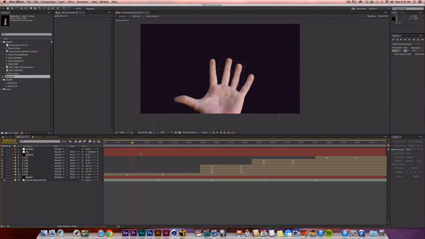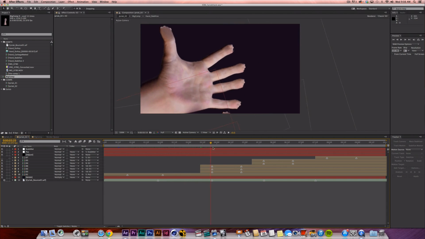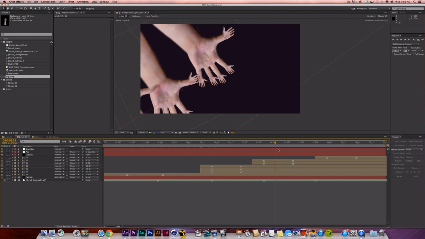So I did that on those fingers, and then when we zoom in again on these fingers, you just keep doing that trick.